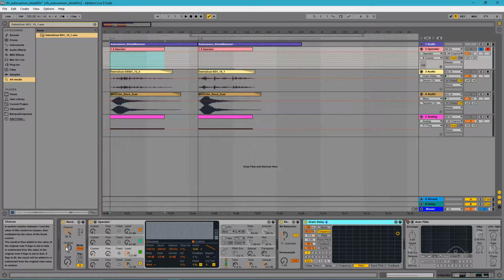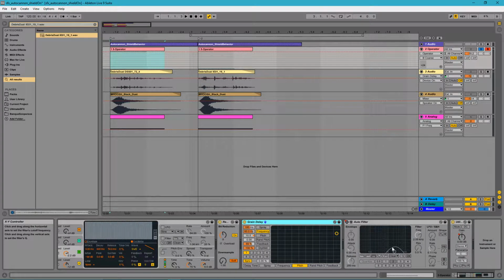So, randomizer for the notes. The sound is made through the synthesizer. Then you add bit reduction, and then it gets delayed with a pitch added up or down. In this case, it's a pitch of 10.5 semitones, if I'm right. And then it may or may not go through a filter.